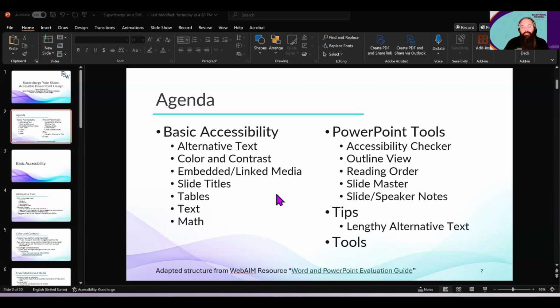And because we're talking about PowerPoint today, taking a look at where the accessibility checker is and some other tools that make checking the accessibility of your PowerPoint easier. So the outline view, the reading order panel, making use of Slide Master, which I did for this entire presentation, and looking at the slide and speaker notes for additional accessibility for your students.